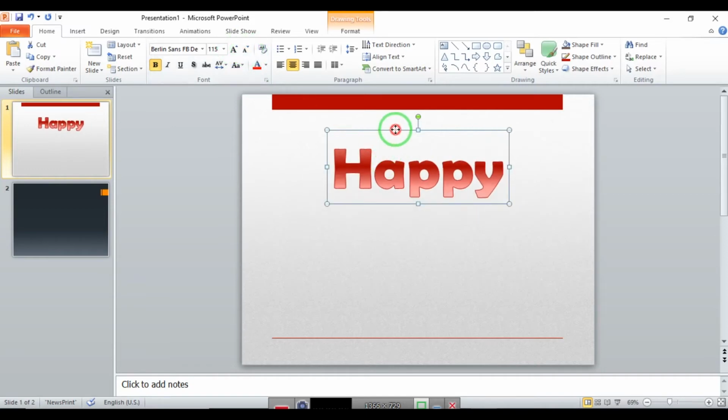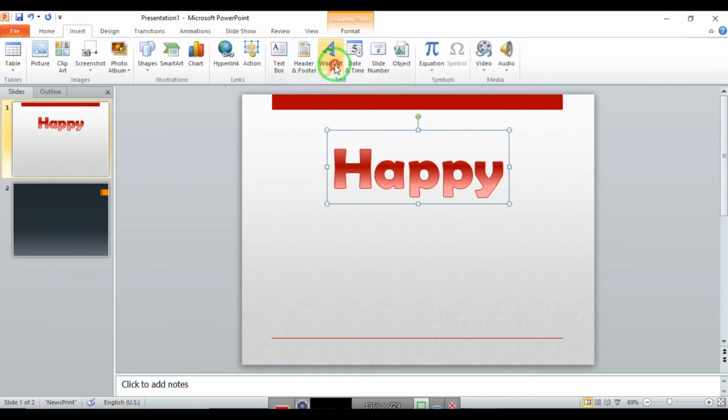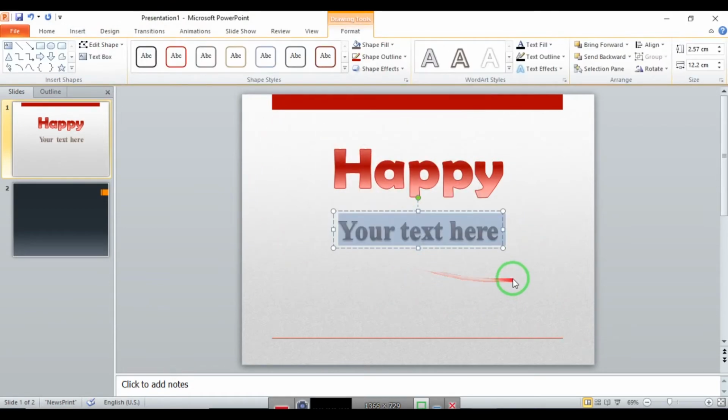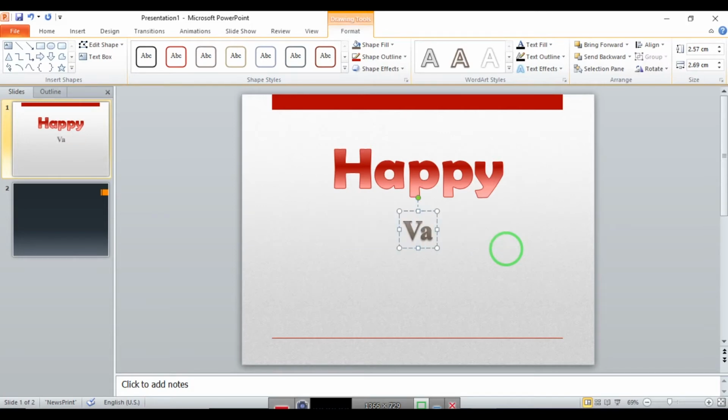Just like this. So we are going to use this same approach to create another text right under this text. We'll go back to our insert, go to word art and choose another text. Immediately the text appears on your screen, just go ahead to your keyboard and type. So I'll type Happy Valentine Day.